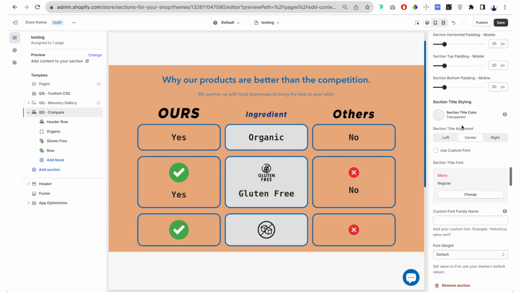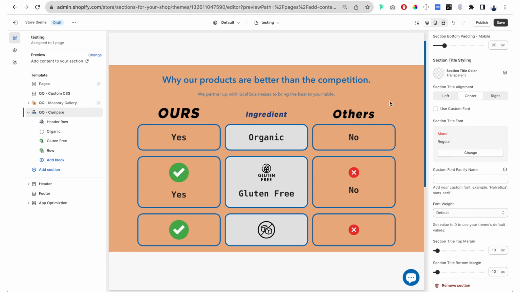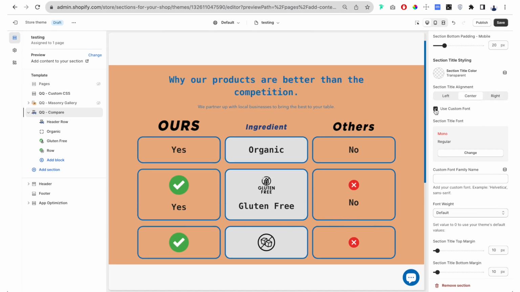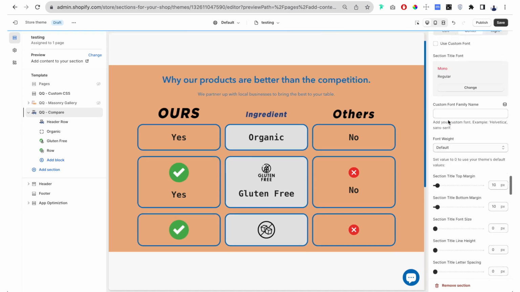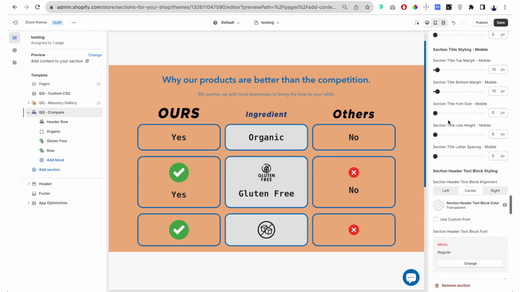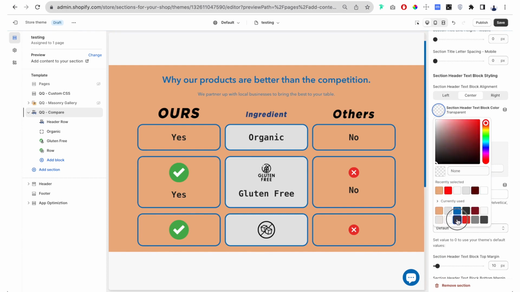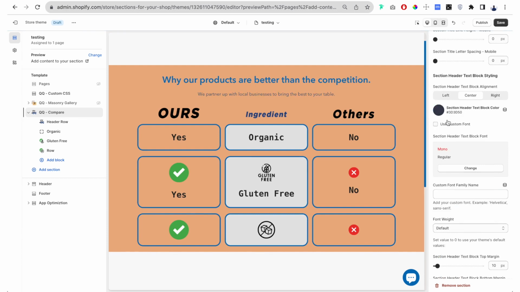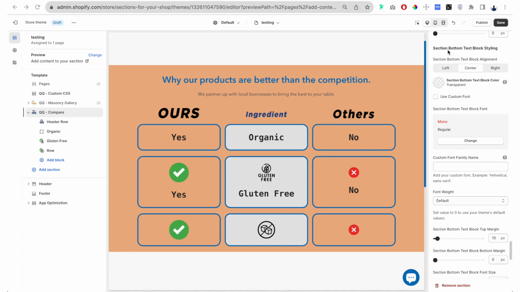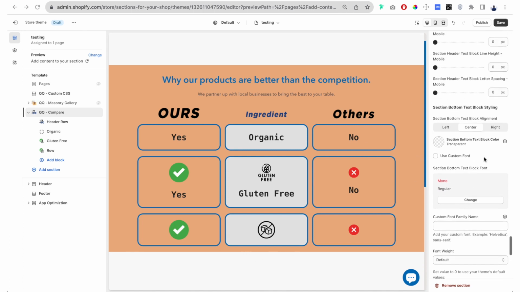Okay, cool. Now in here we have some styling settings for the section title, align it to the left or right or center. We can use custom fonts and all that. We can also adjust the text block in here and add a different color, maybe black. Okay. We also have some text styling options for the text block down here, but because we don't have any, we can skip it.